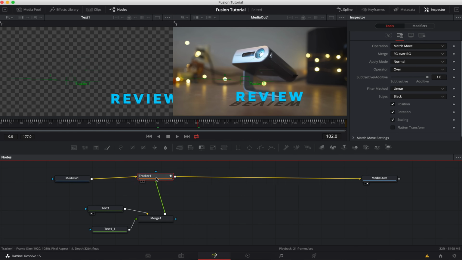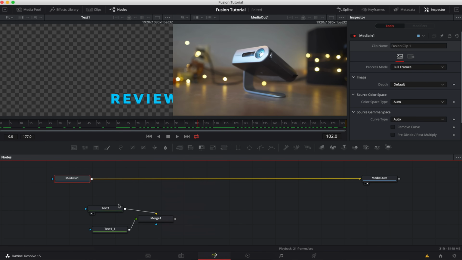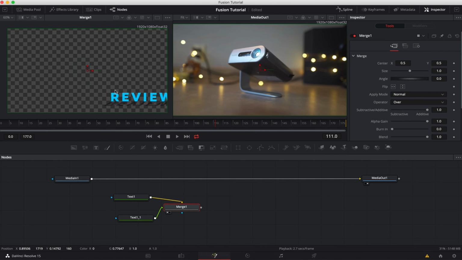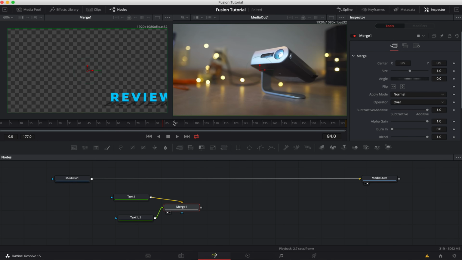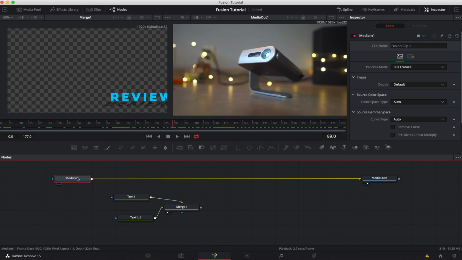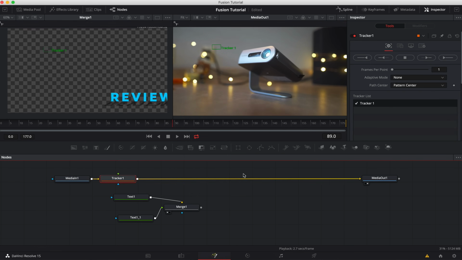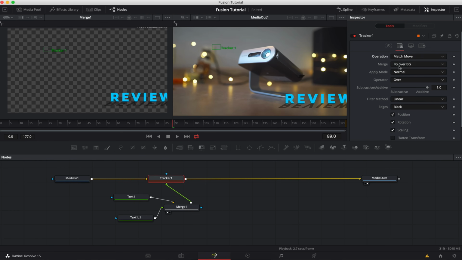But what if we don't like this tracking information? What if we don't like how it's tracking? Well, I can delete that tracker by hitting delete, and we still keep our text, and we can still view it by putting the merge node in this viewer here. It is still available for us to view, but it's not tracked to anything, which means we can select the media in node, add another tracker, and track some more information to maybe get a better track. And then again, with the merge output, connect it to the foreground, and we would see our text again. So it works really, really well.